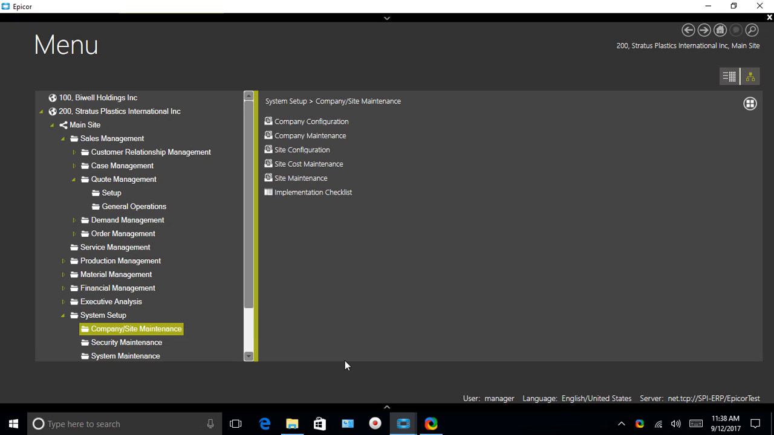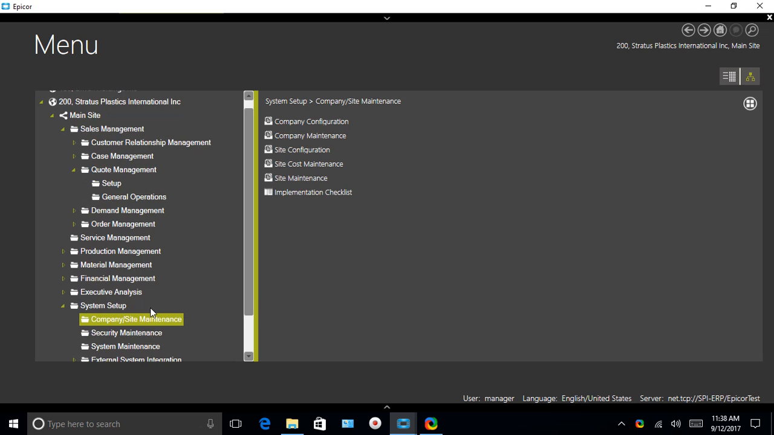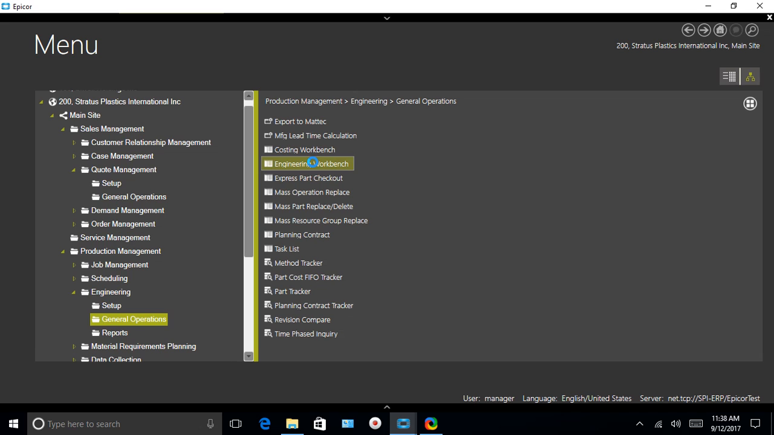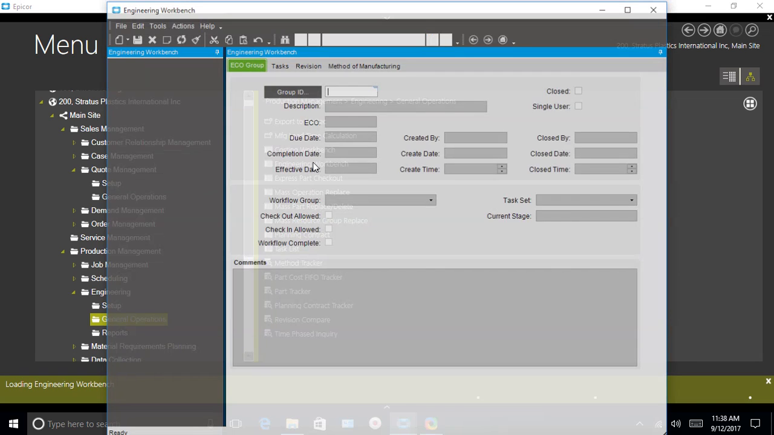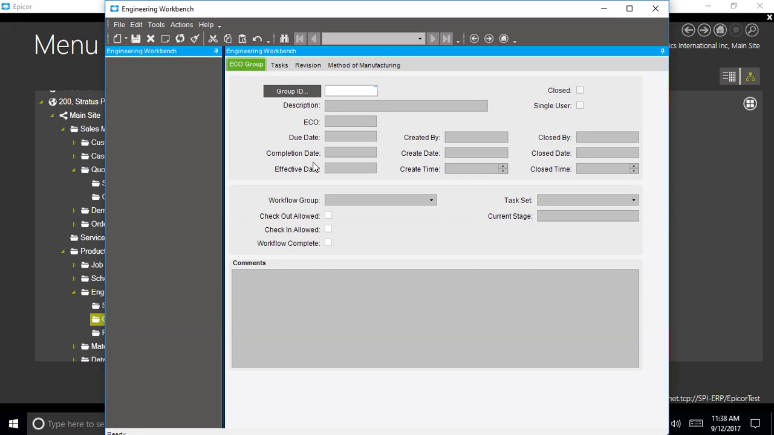Okay. All right, so I should have told you to keep the engineering workbench open. My bad. Can we reopen that? I have to see what that is. So let's go to production management, engineering management, or engineering, general operations, engineering workbench. And then open up your group, which was SPI.